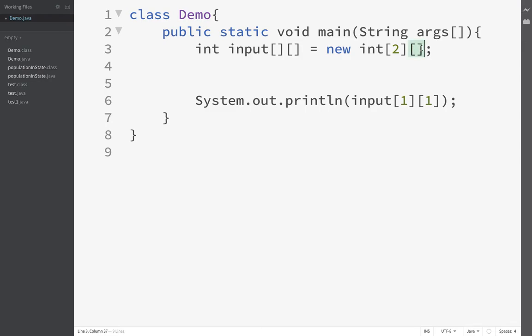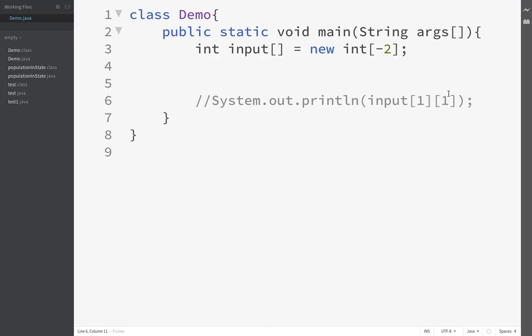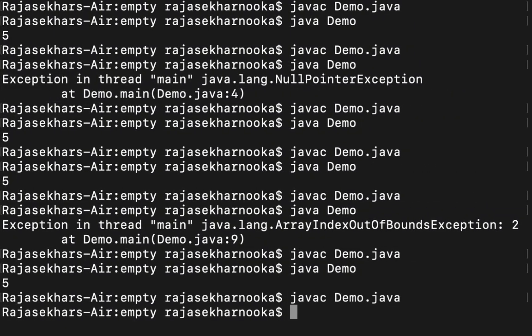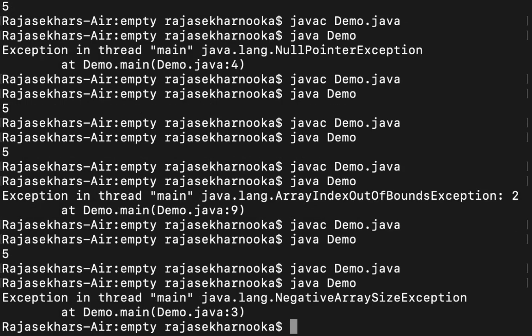I don't want to give a multi-dimensional array for this purpose. I'm giving the -2 value. I don't want this line also, I will just comment it. Now I'm going to compile the same program. See, compiled successfully, no compilation error, but it will give the runtime error. What is the error? Negative array size exception.